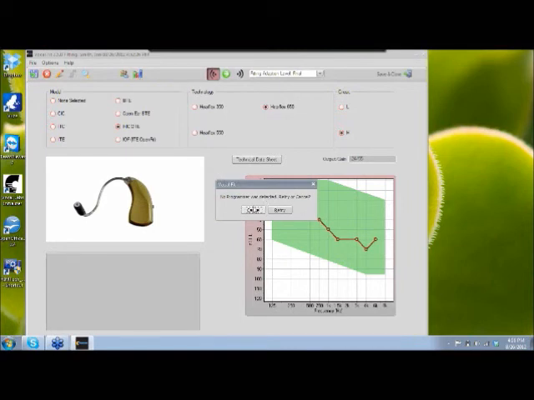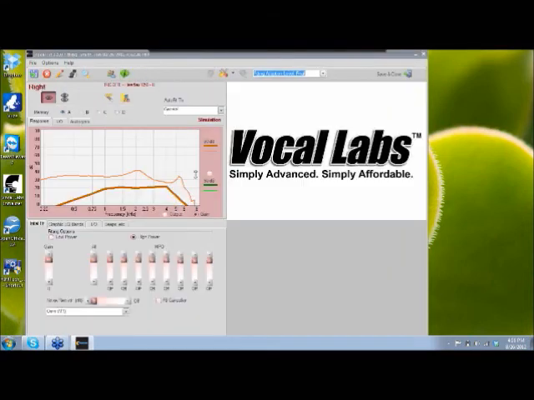It's saying no programmer was detected. That's because I have no programmer hooked up to my computer at this time. And you'll see that I'm in simulation mode by this word right here. If I had a product detected and it was read correctly, that simulation would not be there.